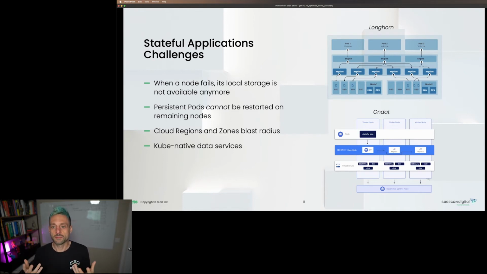So there's a lot of manual actions that need to happen there, potentially with their own set of errors or eventual errors and problems. If you have data that is replicated at the Kubernetes layer, then it would be a lot easier. So the persistent pod cannot be restarted on the remaining nodes with the volume attached.